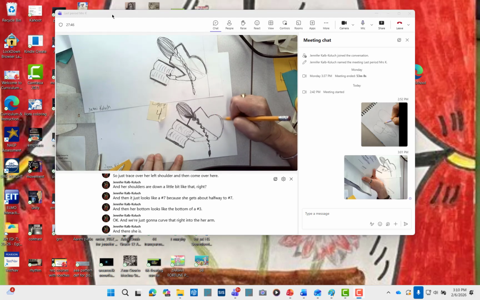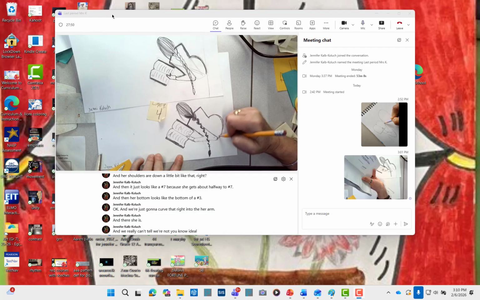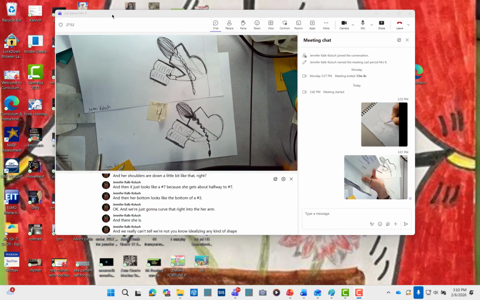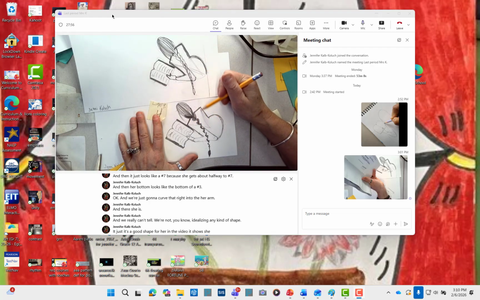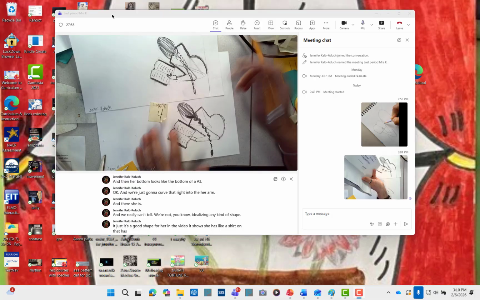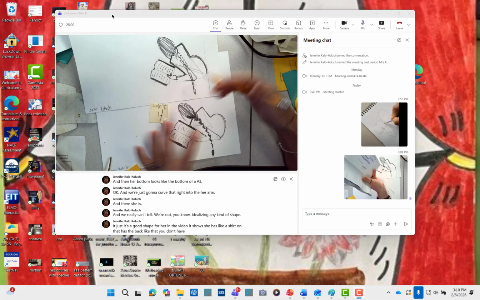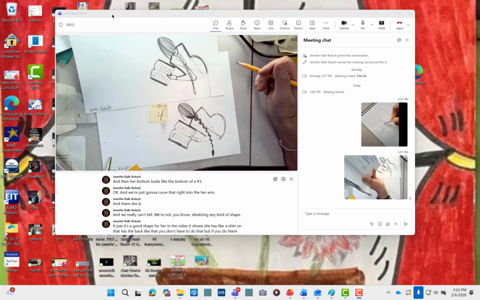And we really can't tell. We're not idealizing any kind of shape. It's a good shape for her. In the video, it shows she has a shirt on that has the back like that. You don't have to do that, but if you do, there's where that is.